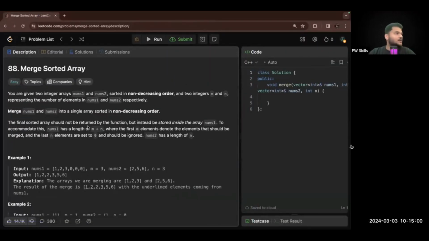Okay, cool. So this is problem number 88, merge sorted array. It's marked as an easy problem, and I would also rate it as an easy problem, but it is one of the most famous questions, and it will give you a good context around two-pointer algorithms as well.